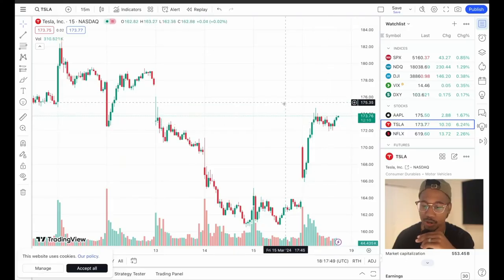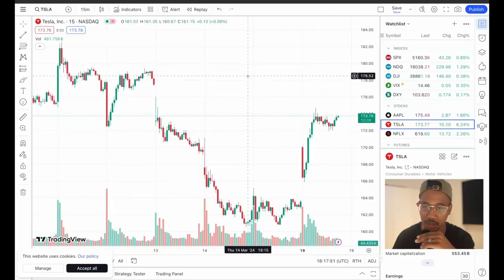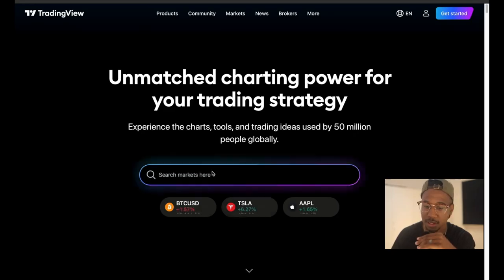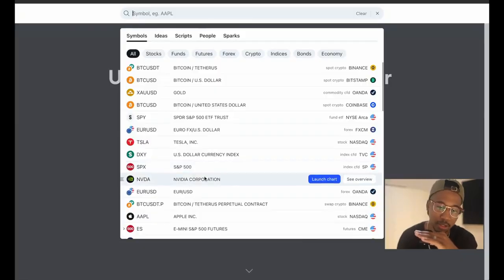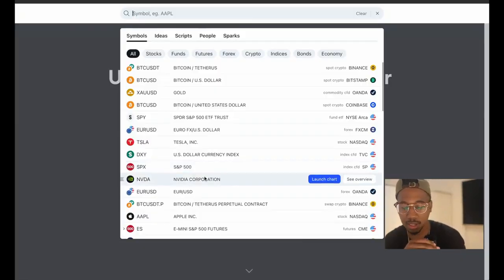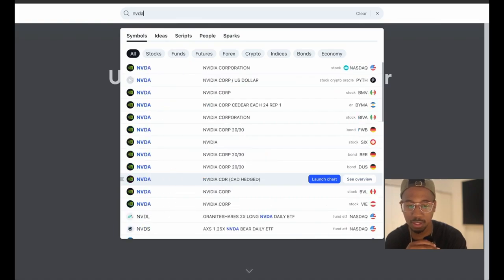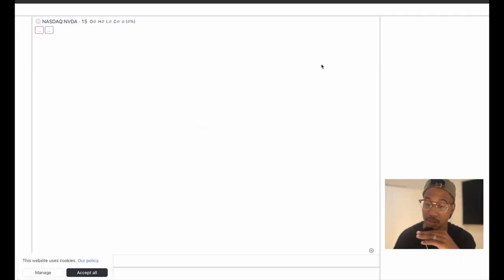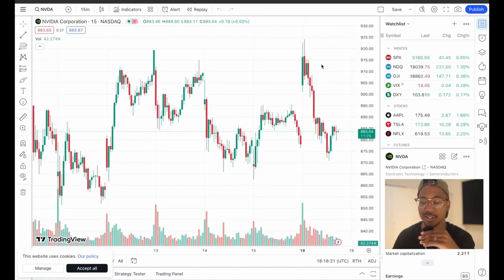All right, so here we are in TradingView. This is the online platform. This is what it's going to look like when you pull up to the website. Let's say there's something specific I want to do. I'm going to click on the search box and let's actually look at NVIDIA. So NVDA. And now from there, I'm going to click launch chart. And that brings us here.